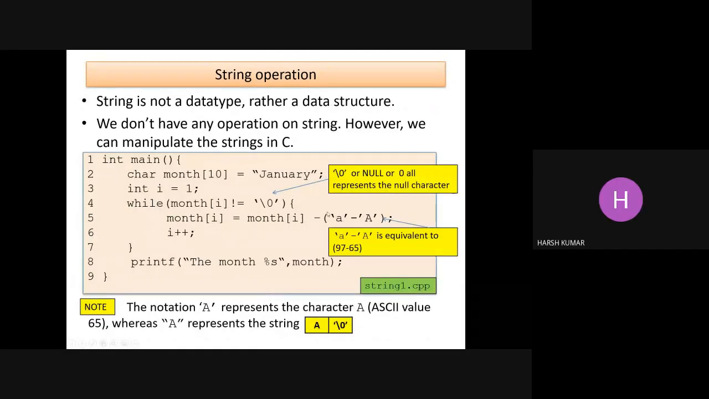Yes, sir, but one doubt is there, sir. Yes, tell me. Sir, here, if the conversion is taking place, then 97 minus 65, that is an integer thing. So integer has a higher precedence than character, so it will be converted to character, no? No, this is a simple addition. Character addition is also possible. It does not change it into integer.